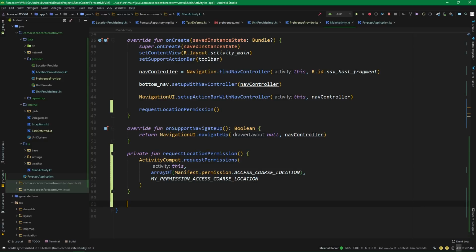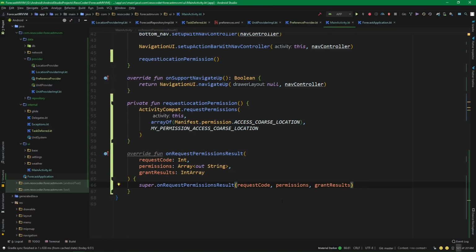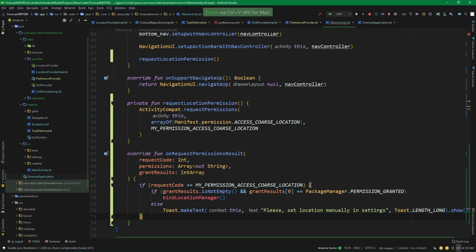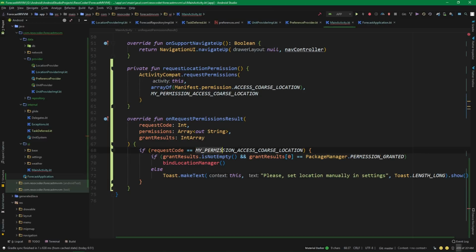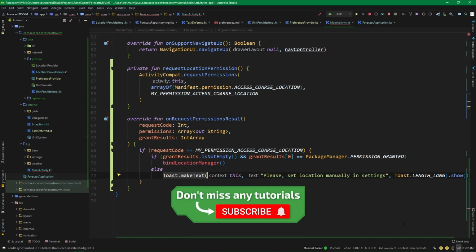Now we are going to have the callback function onRequestPermissionsResult. So it will pass us the request code, which is our constant here, the permissions which were or were not granted, and the grant results. And over here we want to have this code, which will be an if statement. So we want to check if the request code is our code, which is equal to 1, and then if the grant results are not empty because they are an int array, and if the first grant result is granted, and because we have asked for only one permission, the first one is the ACCESS_COARSE_LOCATION, obviously. And we want to do something like bindLocationManager, and the location manager will simply call our callback function. We're going to implement it later, and else, so if it was not granted, we want to make a toast which will say, please set location manually in settings, so that the user can know that he needs to set the location manually.